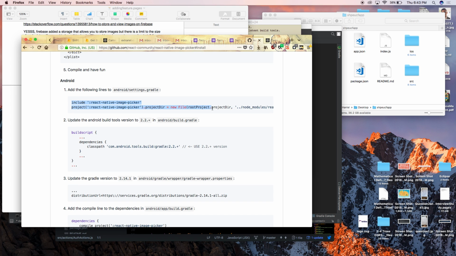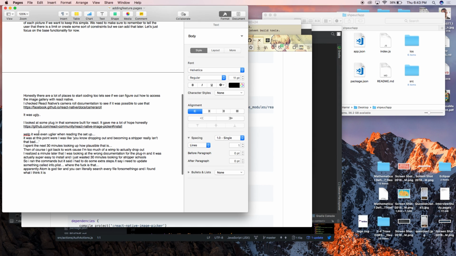And I was like, this is just as bad. At this point, you can see what I wrote down. I said, well, but it was even uglier reading this setup. And then I was like, you know, dropping out and becoming a stripper really isn't that bad. I spent the next 30 minutes pretty much looking at stripper schools. I was seriously considering ditching you guys and not coming to this meeting. But I obviously didn't do that because I'm here and I'm a wimp.